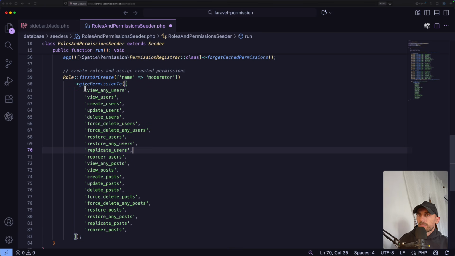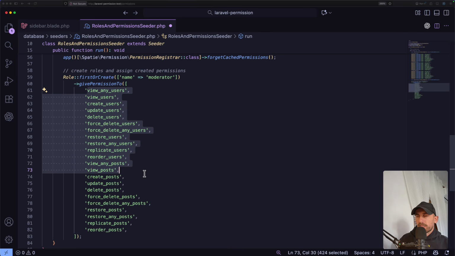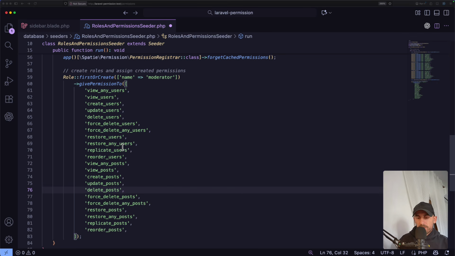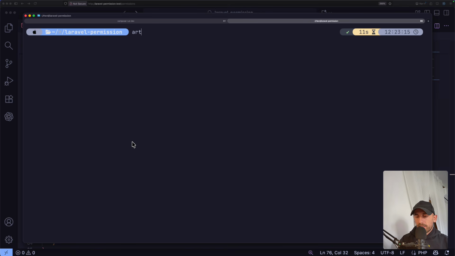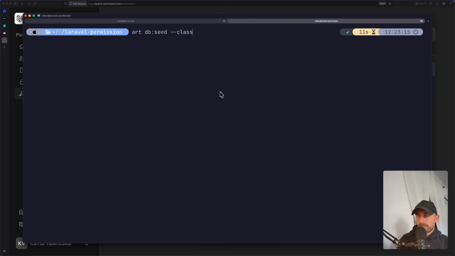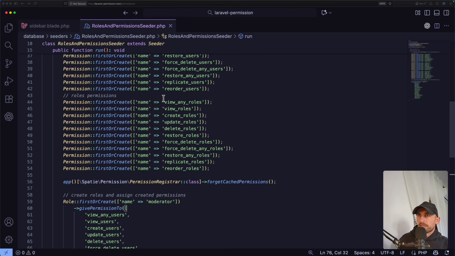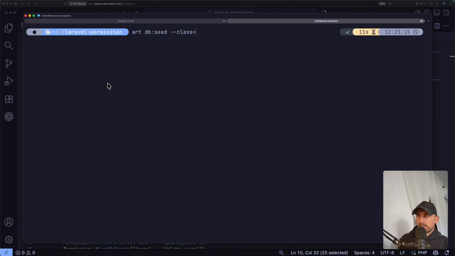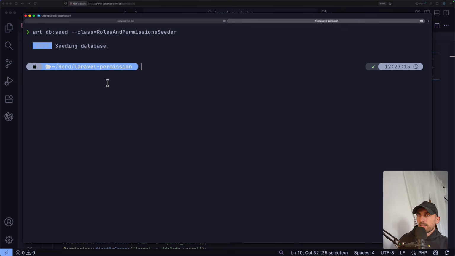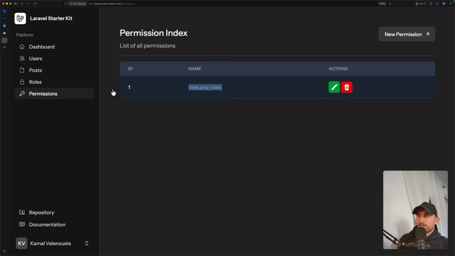So we have this moderator role. If we don't have, we create, and we also give permission to view users and so on, and also posts, not roles. So let me just run now this permission. Artisan db seed, and the class is, let me just copy the class name, paste it here, and now we have, so let's open the project.